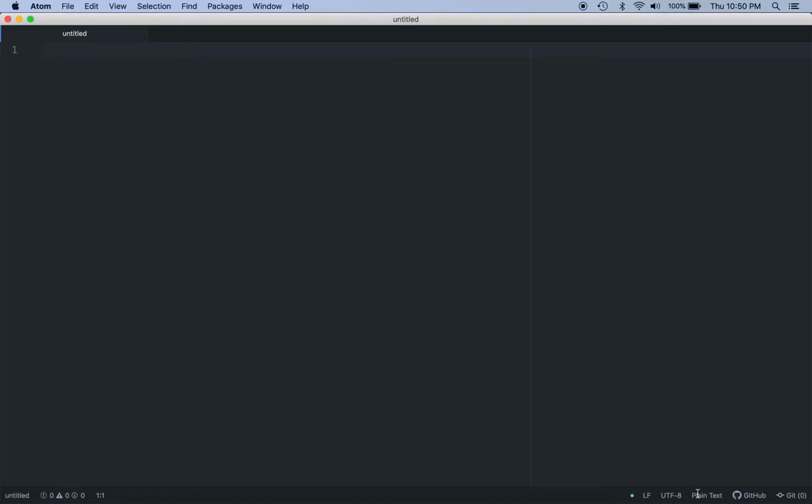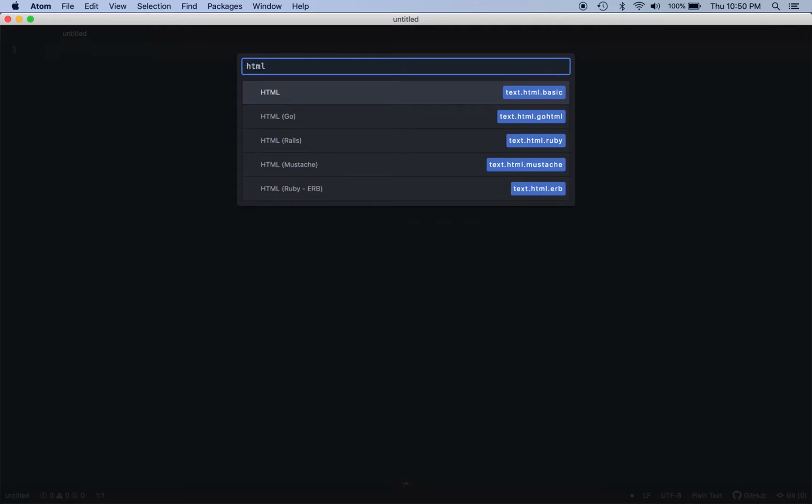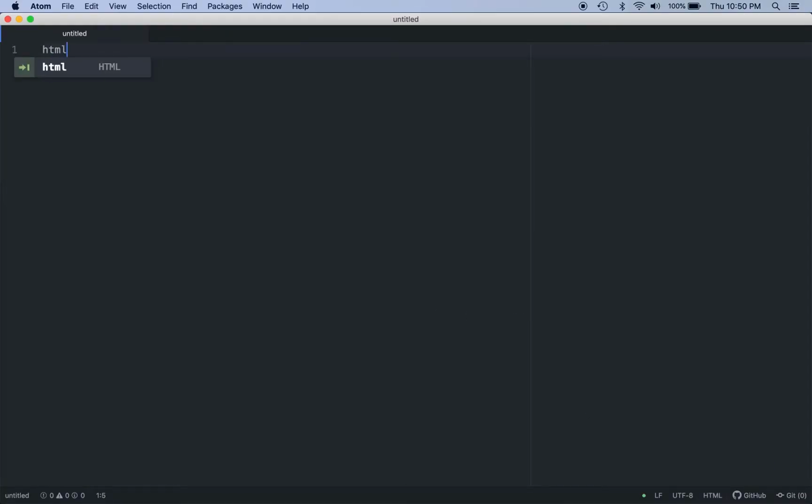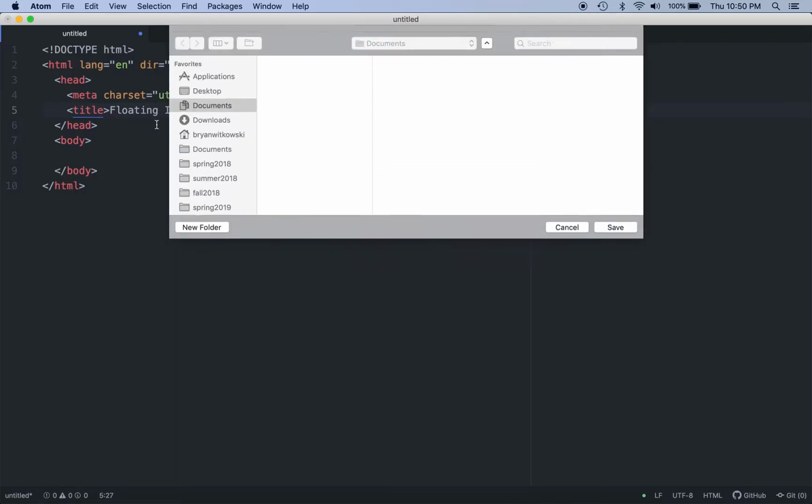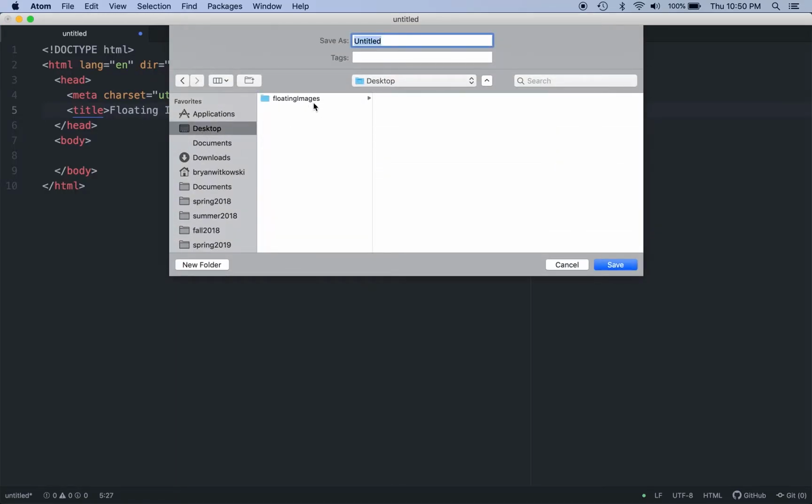So instead of plain text, I'm going to change my template to HTML. And I'll start with my HTML template. And I'm going to title this Floating Images. And I'm going to go ahead and save it. And I have a folder on my desktop already called Floating Images, and our directory structure is all set up, so I'm going to save this as index.html.